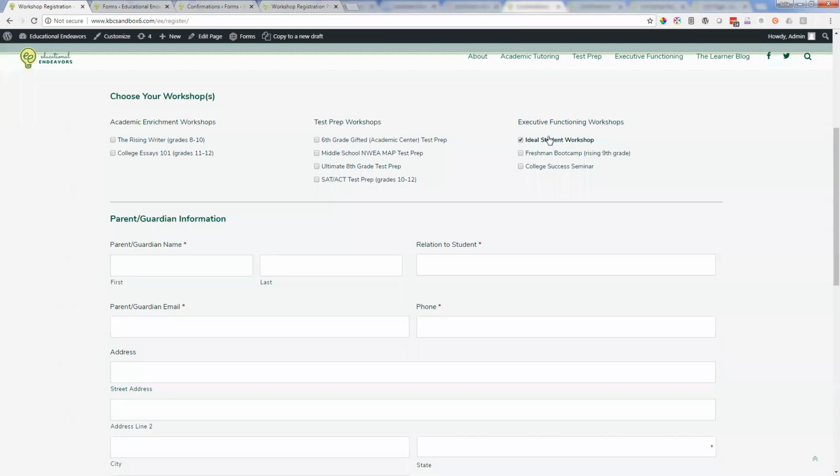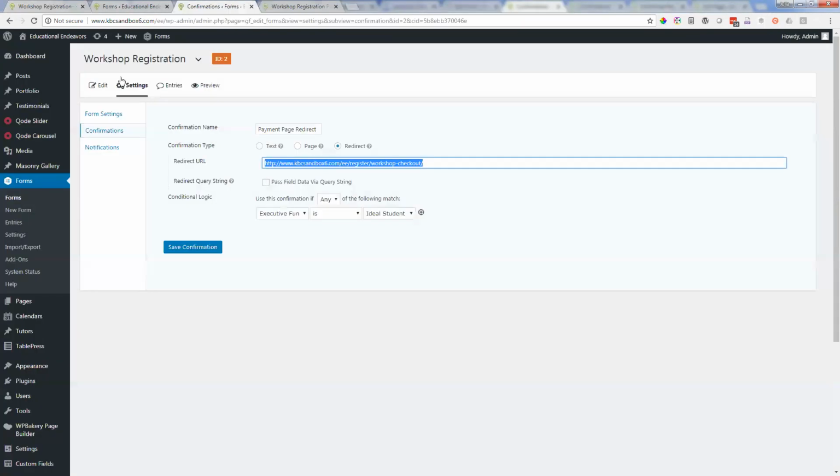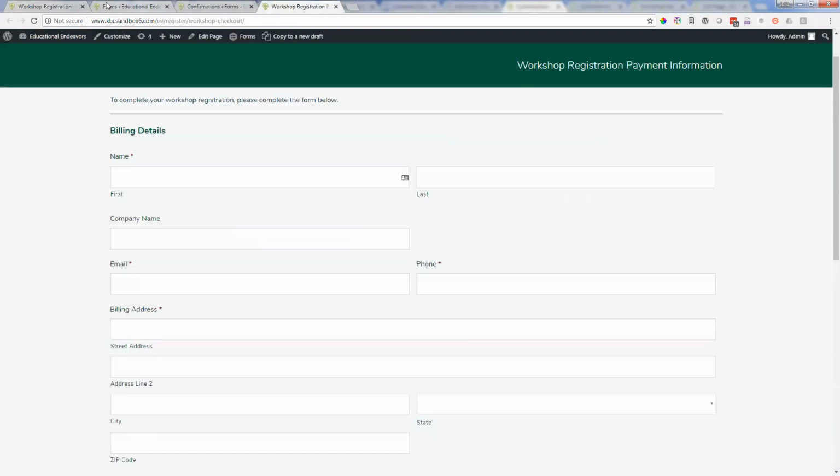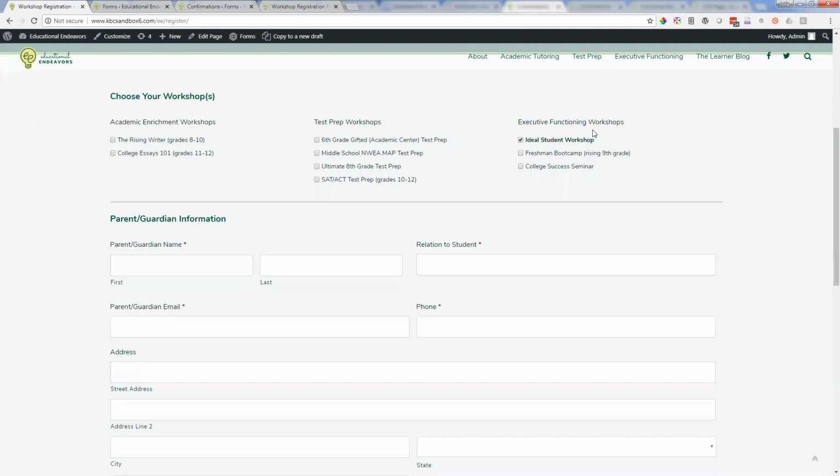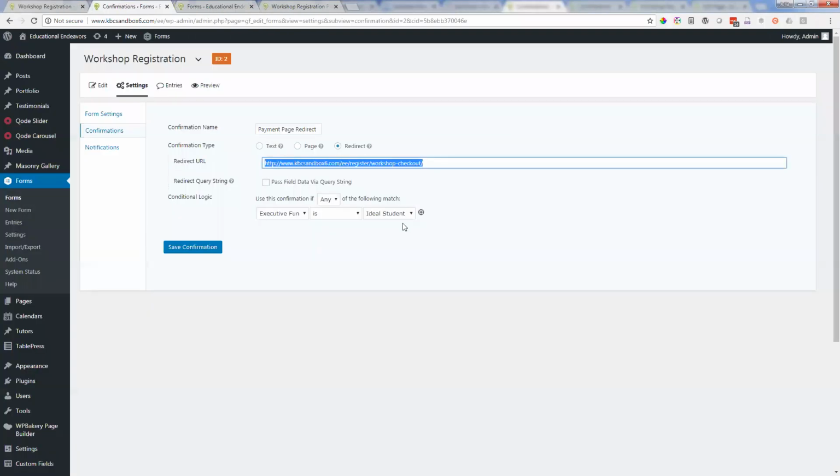And actually, no, I lied. The Ultimate 8th grade should be open now. Okay, this one, perfect. I can actually show you how to do that right now. So again, it's going to be in confirmations. Right now we have, if the executive functioning workshop is Ideal Student Workshop, then it's actually going to take you to this workshops page.